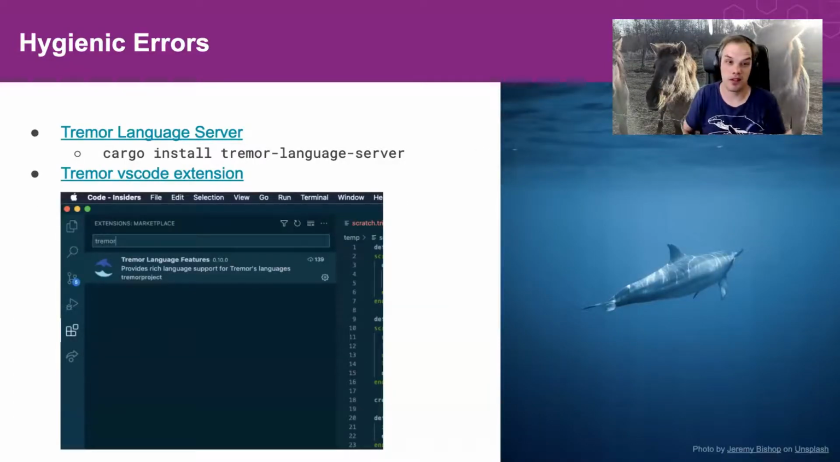We also have a Tremor language server that you can simply install with Cargo. And we have a Tremor VS Code extension, for example, that is using this Tremor language server. So you can also use Vim or Emacs, whatever. We go through lots of effort to make it usable for you.